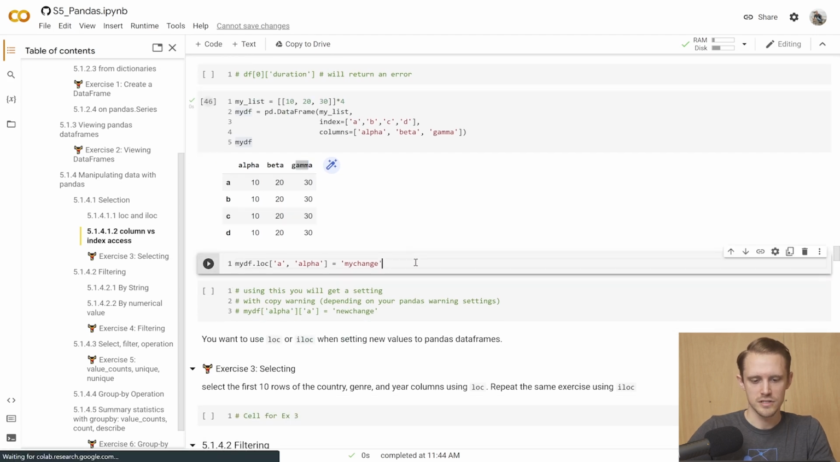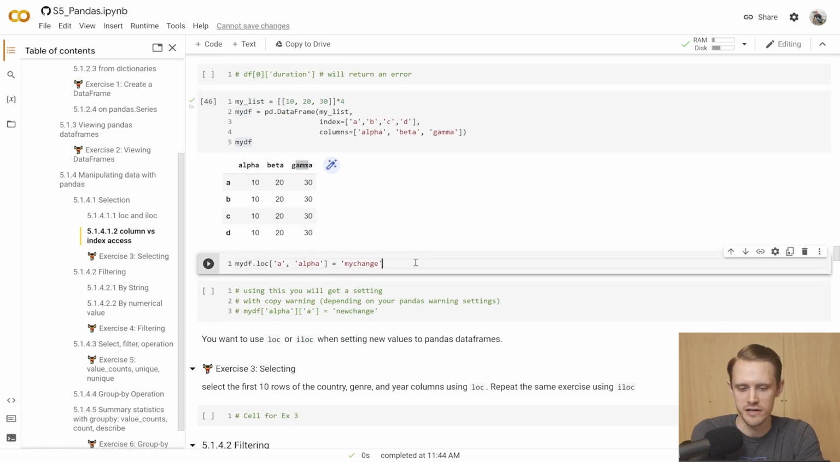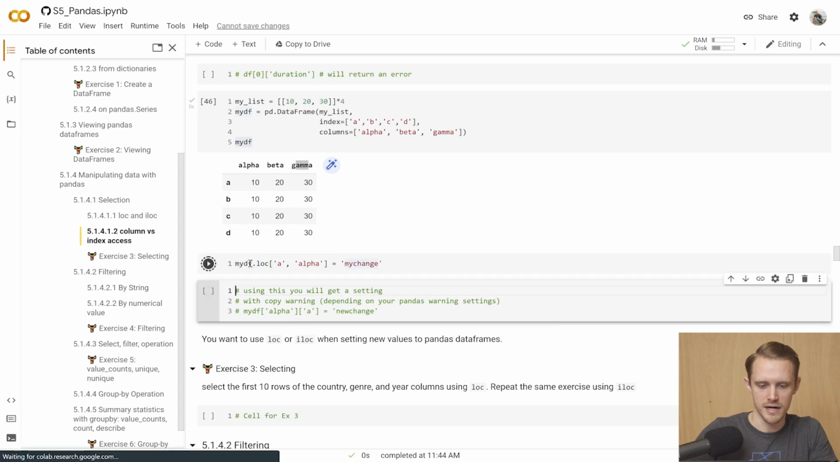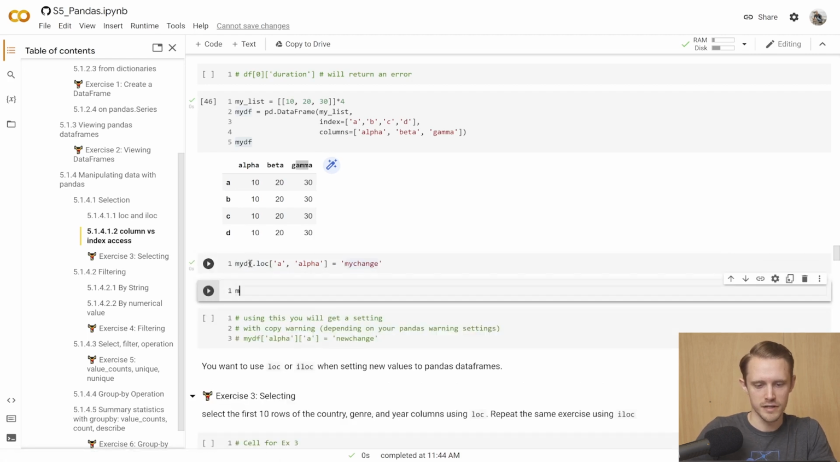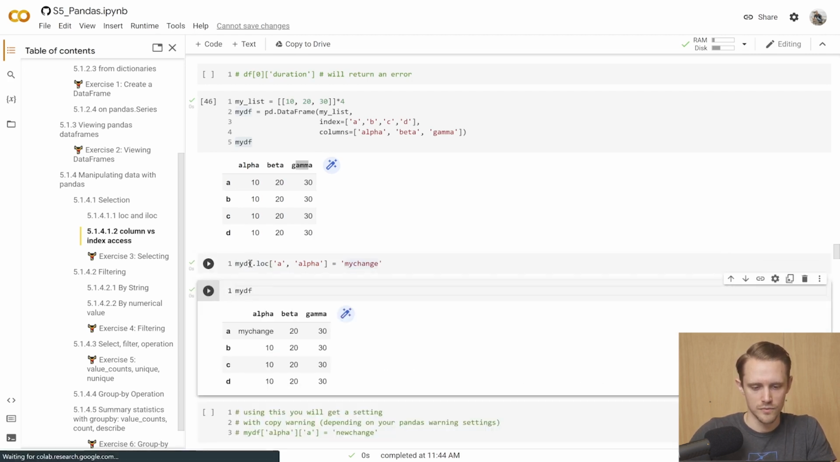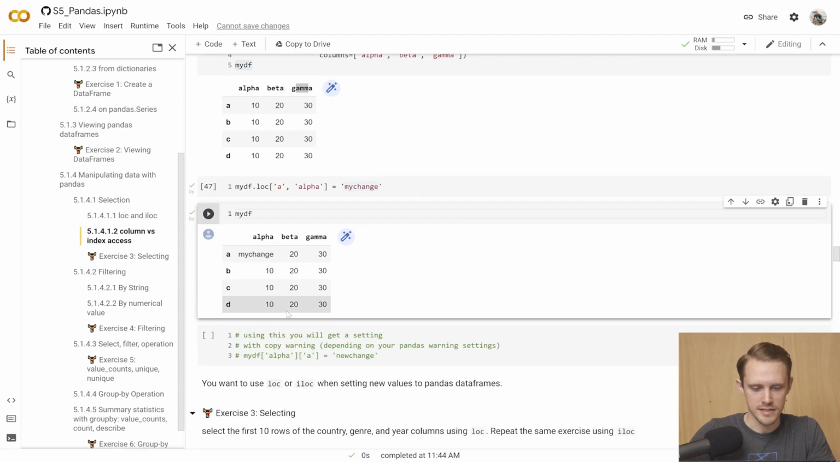All right. So let's say I wanted to change a value in my data frame. I'm going to do it with either .loc or .iloc. So I'm going to do MyDF.loc. I'm going to grab the A row and the alpha column, and I'm going to update that to myChange. And now if we look at MyDF, we'll see the change has taken place.